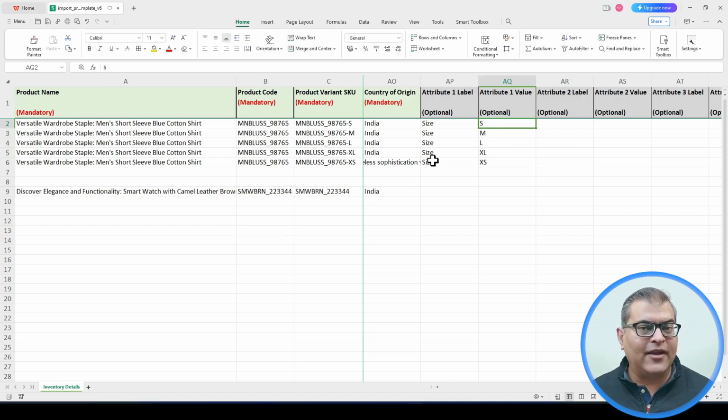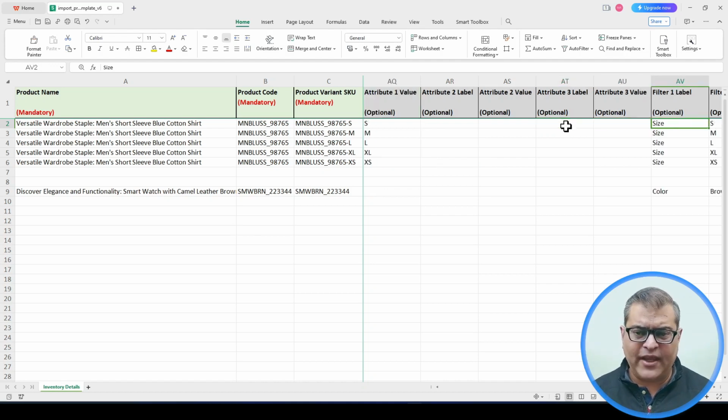Now had there been one more level of variation, the same shirt available in 2 colors and 5 sizes, then we will use the adjoining column. This is where we'll input the basis of variation as color, and then the corresponding value. Let's say it is in a red color and a blue color. Then instead of just having 5 rows, we'll have 10 rows. So the number of variations will get multiplied. So this is about variation. A maximum of 3 levels of variation can be there for a product.